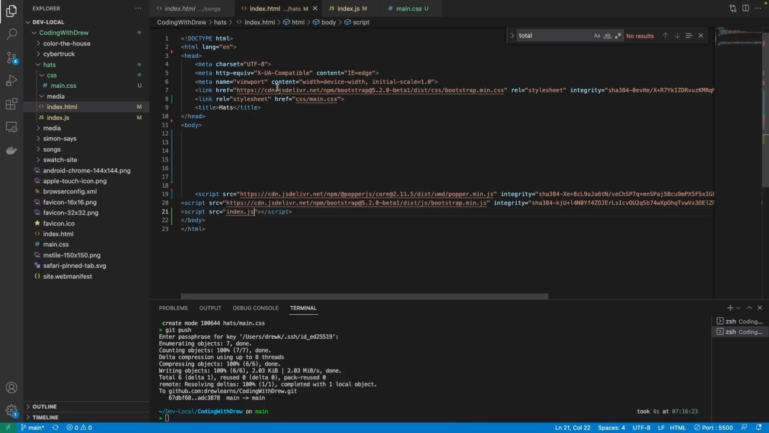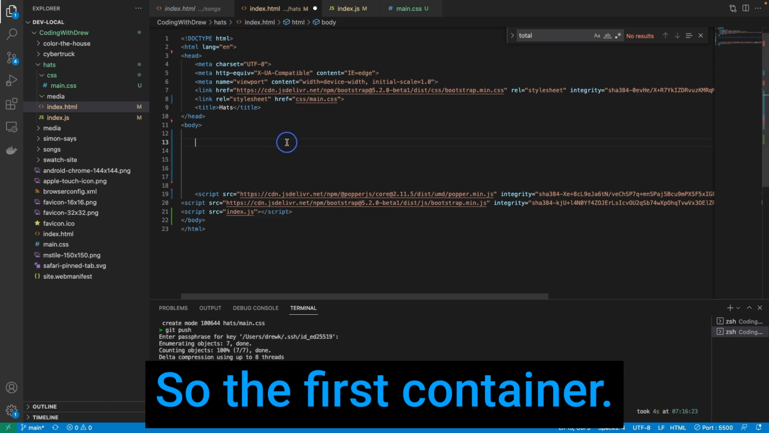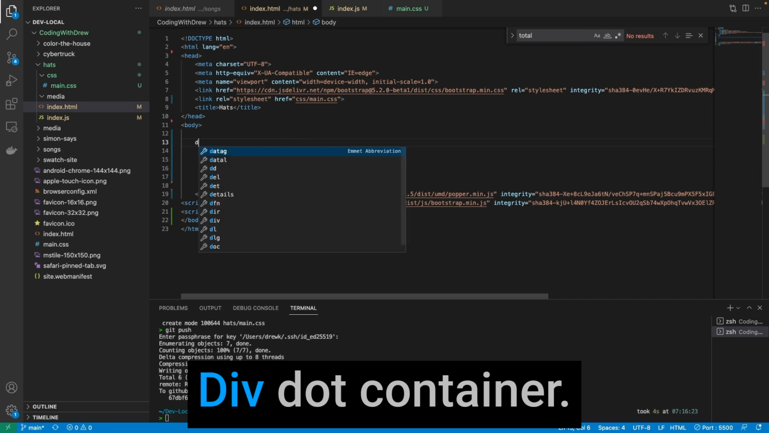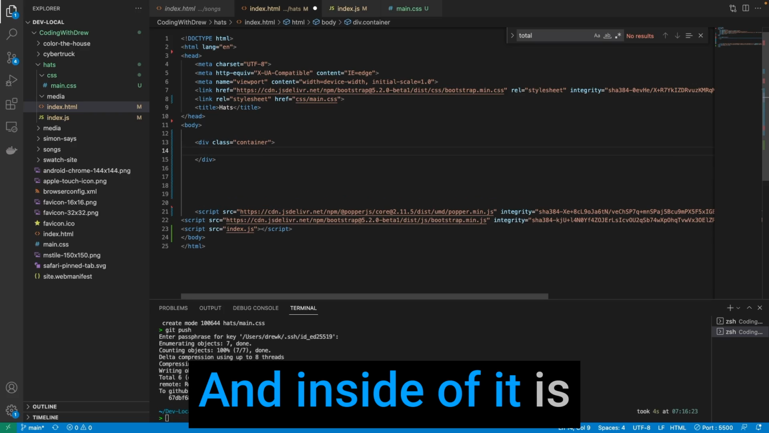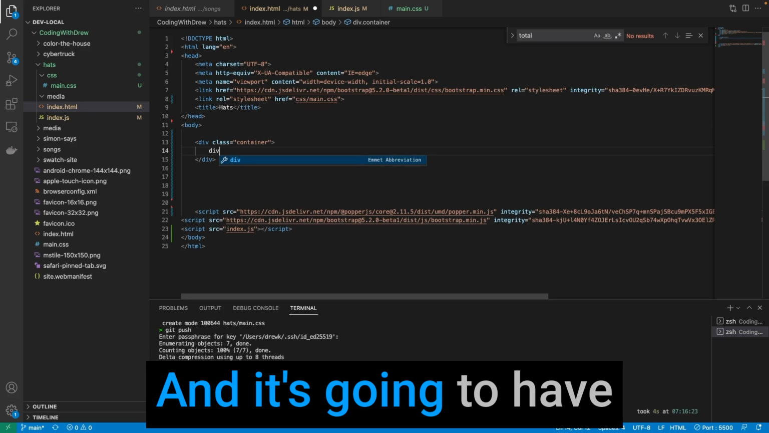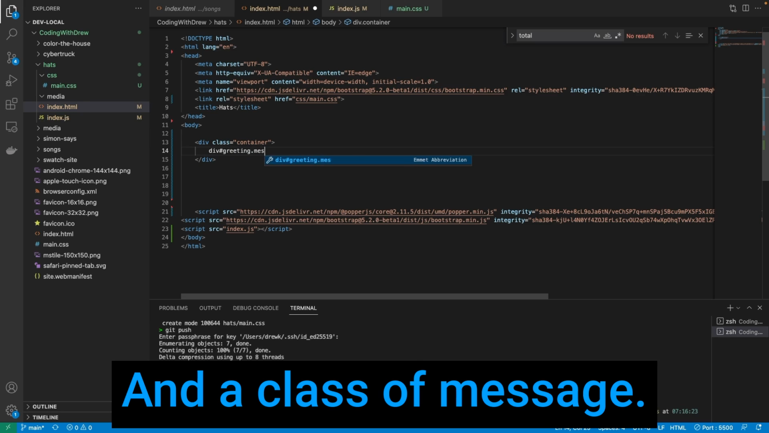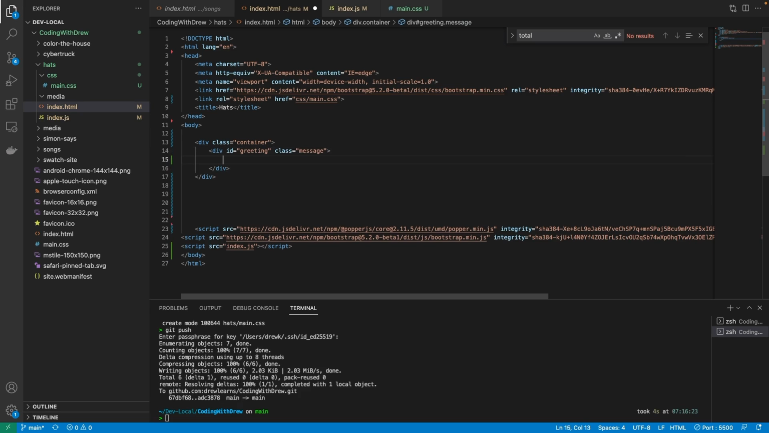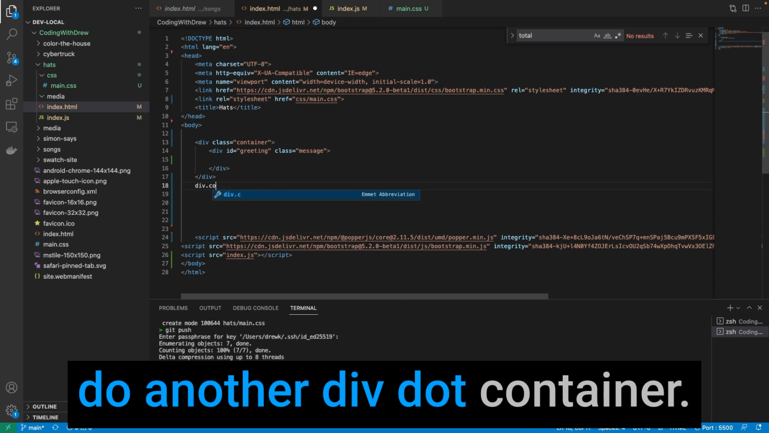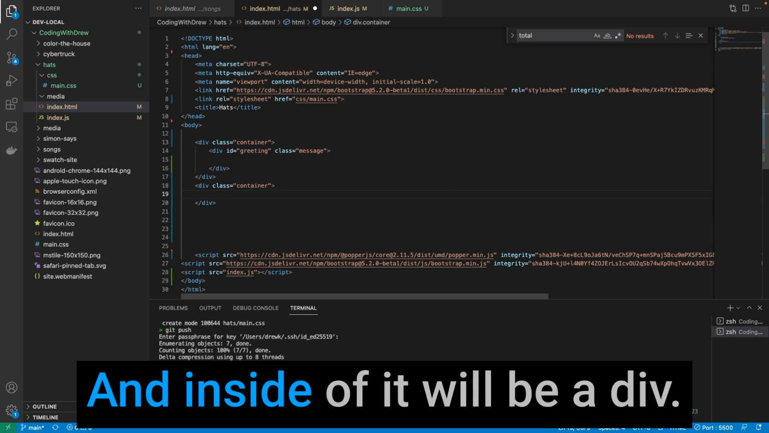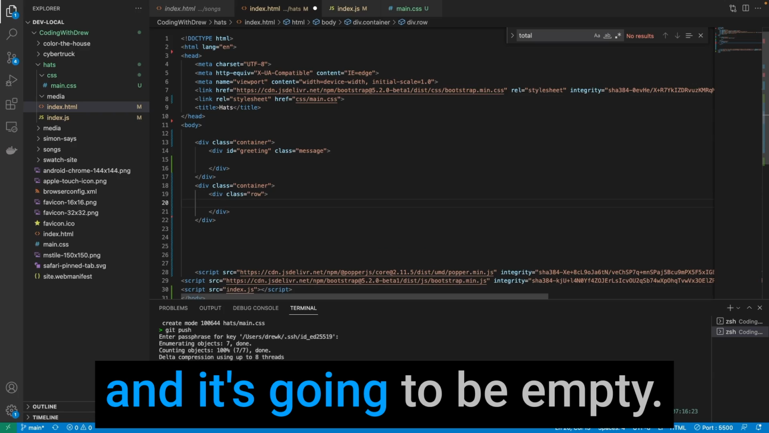All right, so let's do some HTML. So we're going to have two containers. So the first container is going to be div.container. And inside of it is going to have a div, and it's going to have an ID of greeting and a class of message. Inside of it, there will be nothing. All right, then we're going to do another div.container, and inside of it will be a div.row, and it's going to be empty.